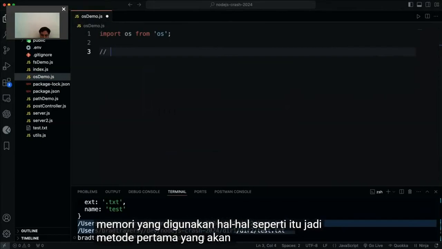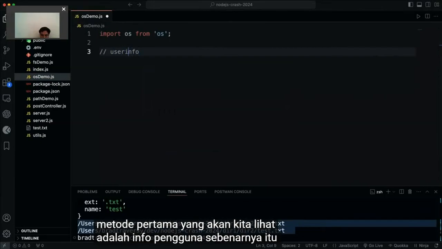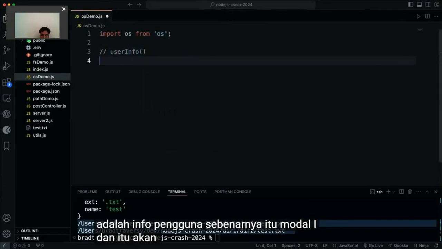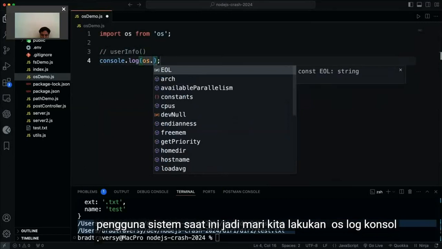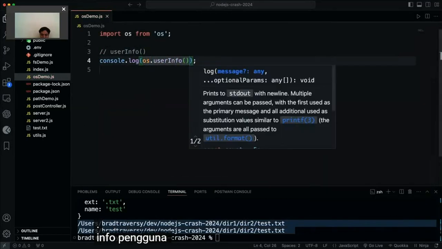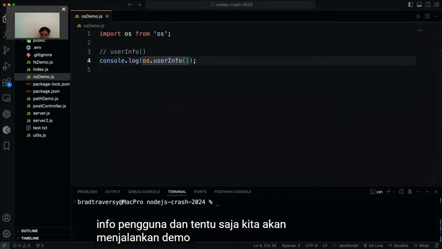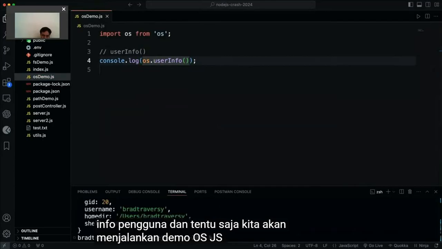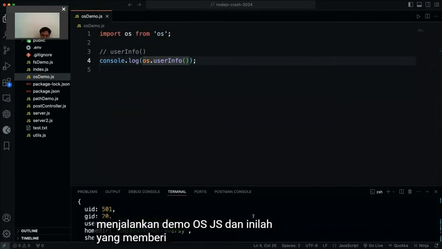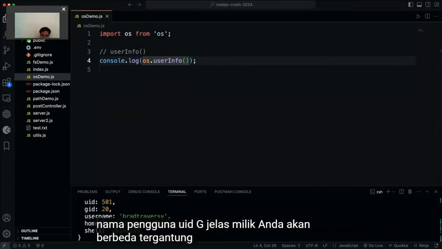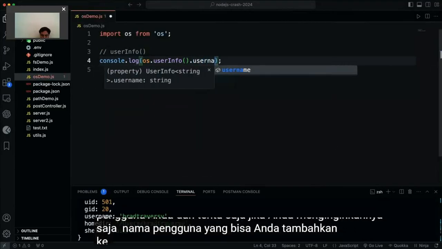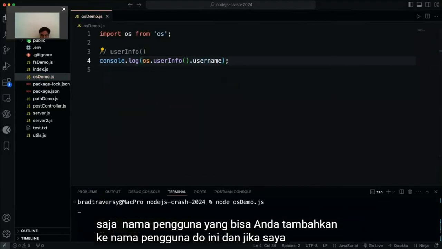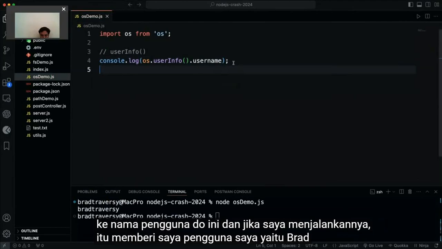So the first method that we're going to look at is userInfo. Actually, it's a capital I. And that will do just that. It'll give you information on the current system user. So let's do a console log os.userInfo. And then, of course, we're going to run the osdemo.js. And this is what it gives me, an object with the UID, GID, username. Obviously, yours is going to be different depending on your system and your user. And of course, if you wanted just the username, you could just add on to this .username. And if I run that, it gives me my user, which is Brad Traversy.